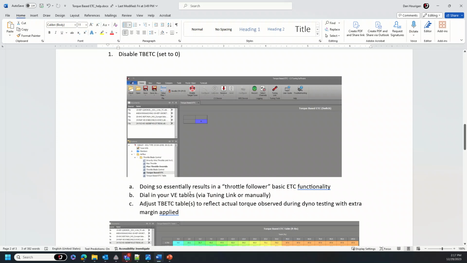You could then go and dial in your VE tables, getting those VE tables representative of what's actually going on with that engine. It is critical, it's imperative. You could do that with Tuning Link or manually. Tuning Link was just released in a beta version of PowerCore, in case you're unaware of that. Probably have a separate video altogether on it here very soon, but just know that it's out there in the wild and it's pretty awesome.